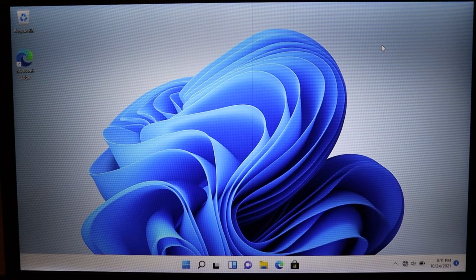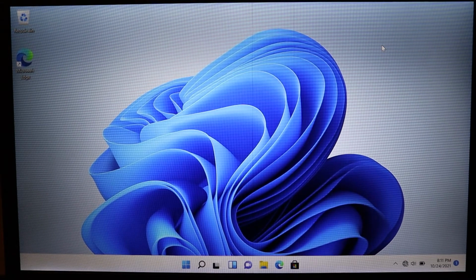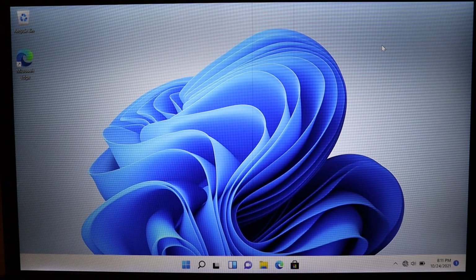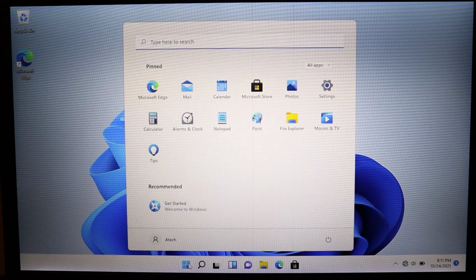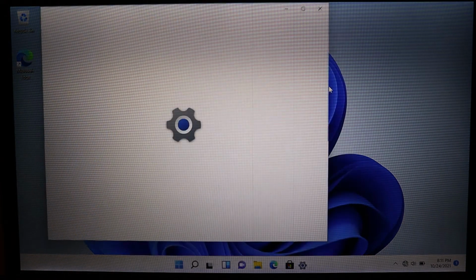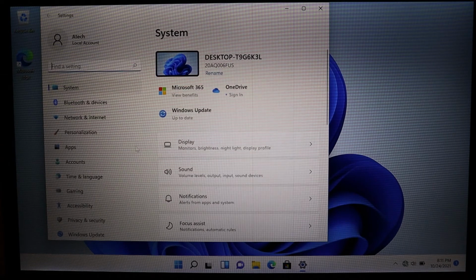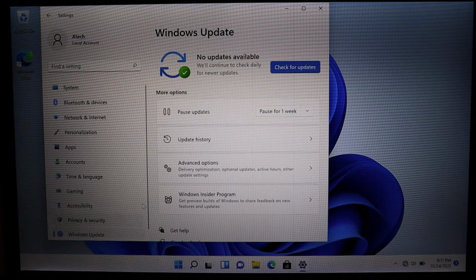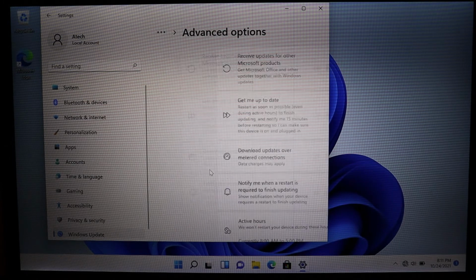What's up everybody, in this video I'm going to show you how to boot into safe mode on Windows 11. Press on your start menu and in here press on settings. Once this window appears, we need to press on Windows updates. And then in here we need to press on advanced options.